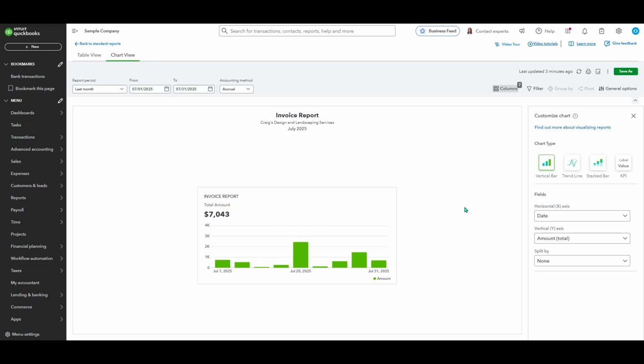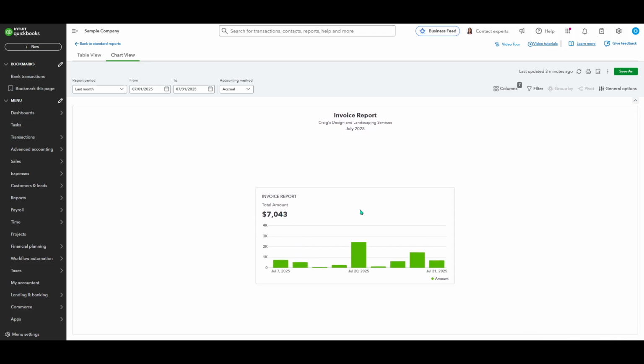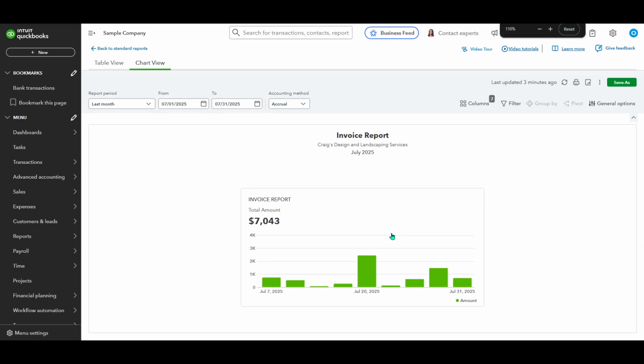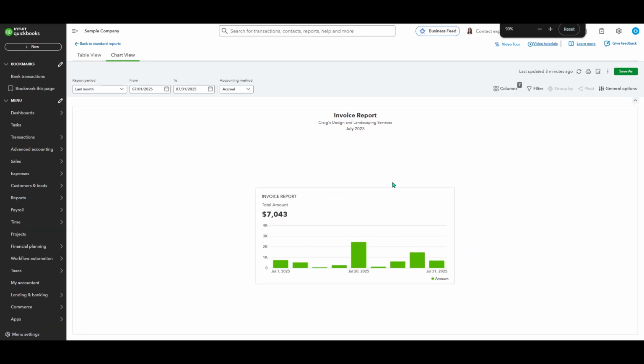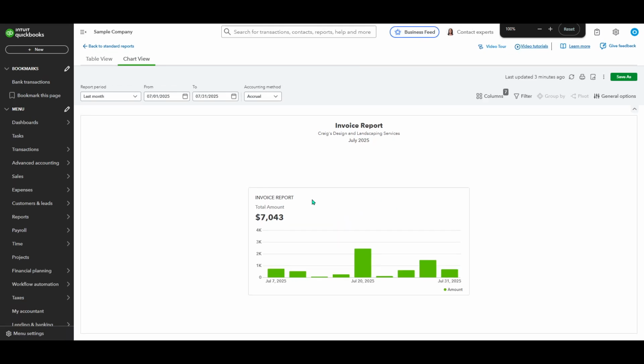And that's all there is to it. You now have the ability to create insightful, visual reports with ease. Not only does this make data analysis quicker, but it also adds a layer of professionalism to your financial presentations. So why not make the most of QuickBooks' advanced features? Take the time to try out different chart types and see which ones work best for your reporting needs.